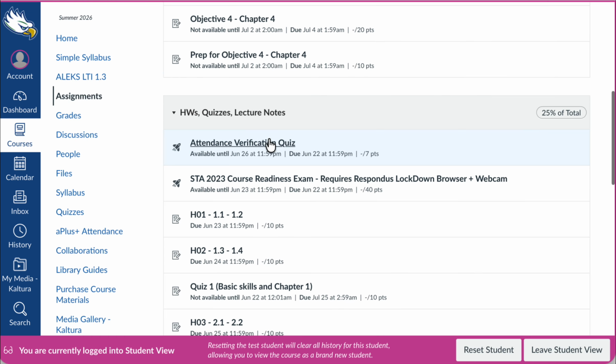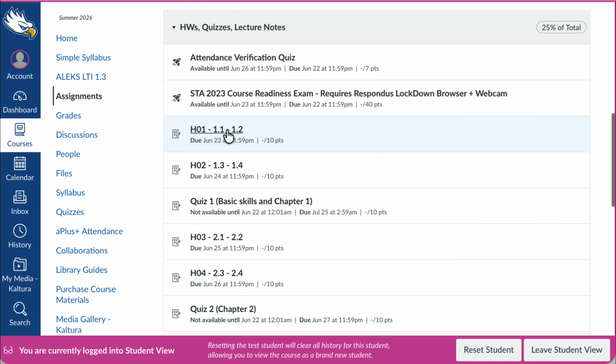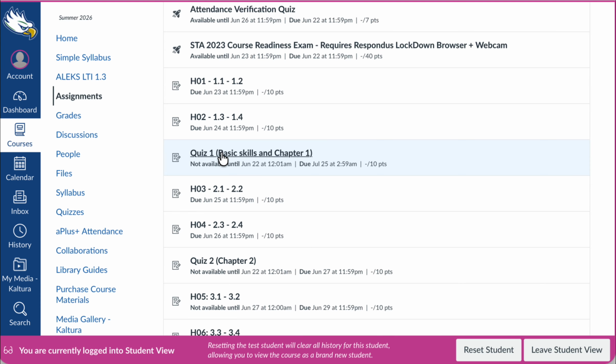We also have, as I said, the attendance verification quiz. Then you also need to take the course readiness exam before you do that. We also have homeworks. You're going to see HO1, that means homework 1, homework 2. We also have quizzes. You'll have a quiz for each chapter, and quiz 3, and homework 3, and homework 4, and quiz 2.